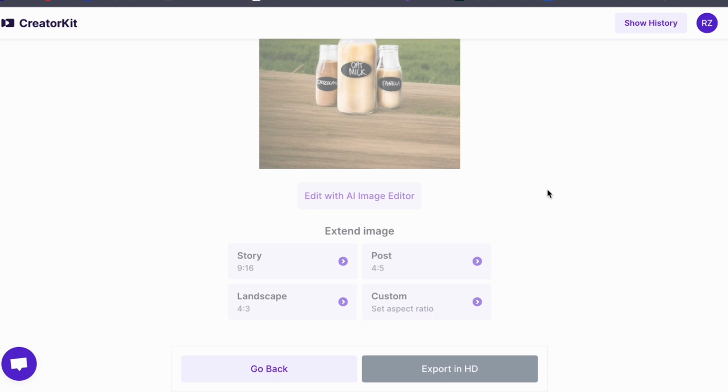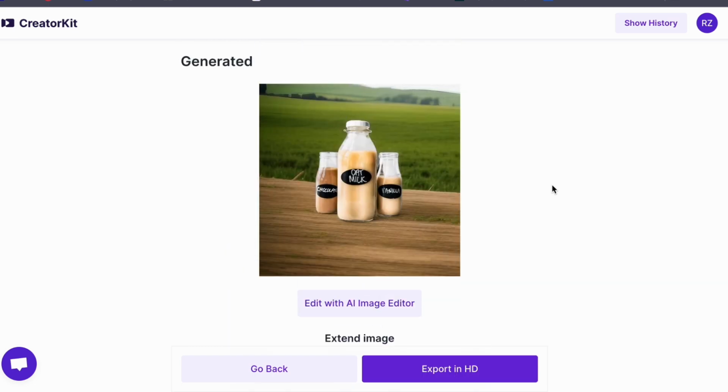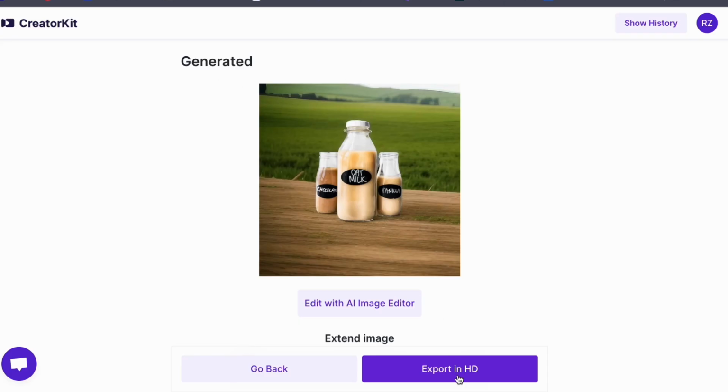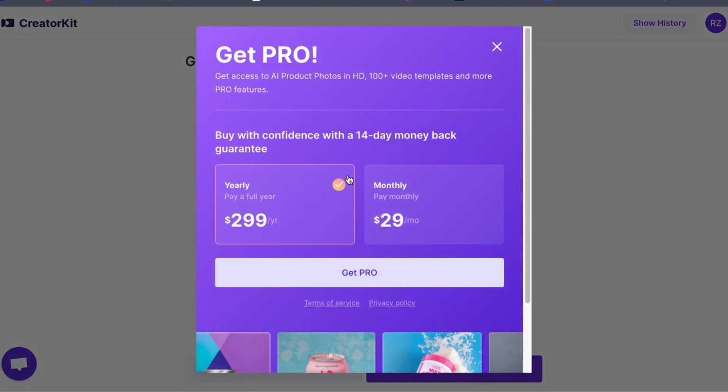After that, choose the picture's shape. Once you are finished editing and happy with your work, just click on Export in HD. By the way, one thing that might disappoint you about this platform is that you have to go for the Pro version to download your images in high definition. But don't worry, you can give this platform a try for 14 days. And if you decide to cancel your subscription, your money will be refunded.